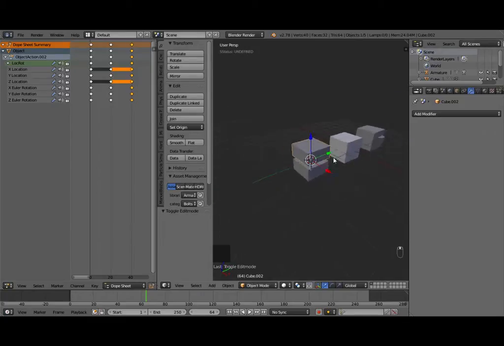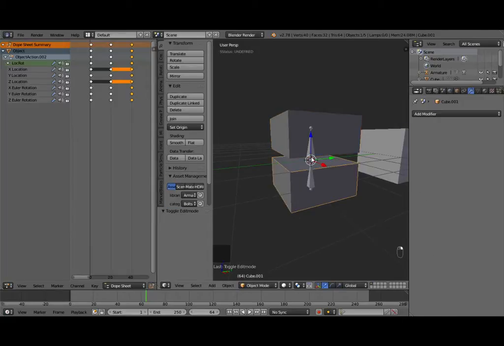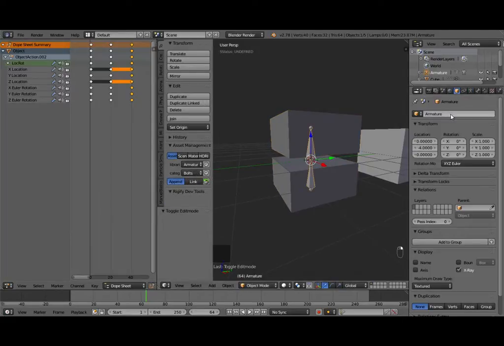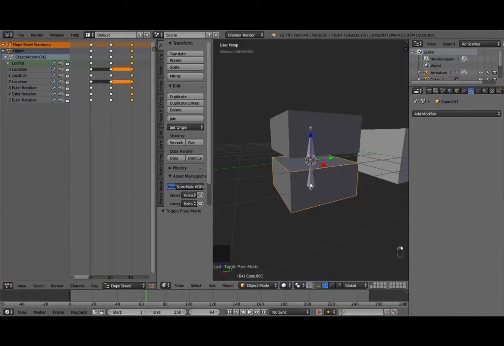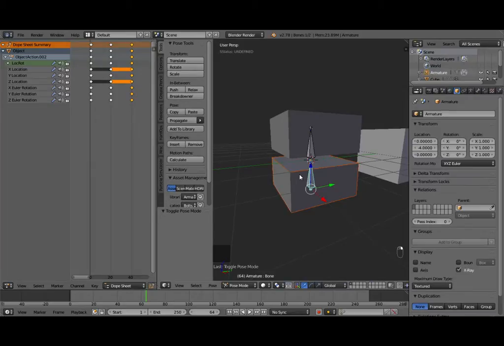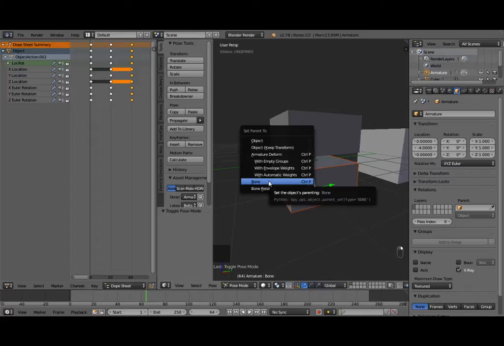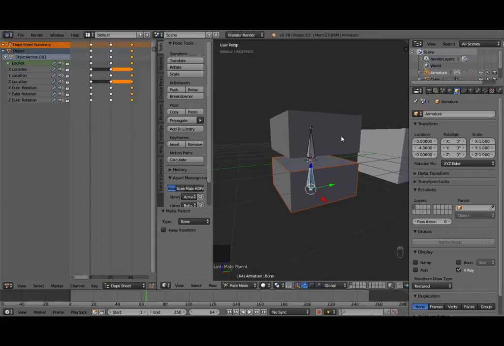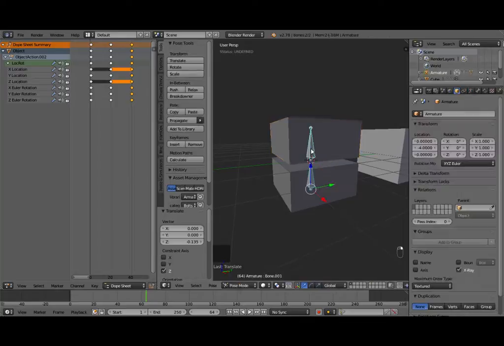So, if you're going to make a robot and you wanted to use a skeleton, all you really have to do is this. Go into pose mode, then select, let's say, this object, and select this bone, Control P. Now this one we're only going to select bone, not weights, because we don't want weight with this one. We only want full object parenting. And then we select this object, and we move it down a little bit, and select this bone.